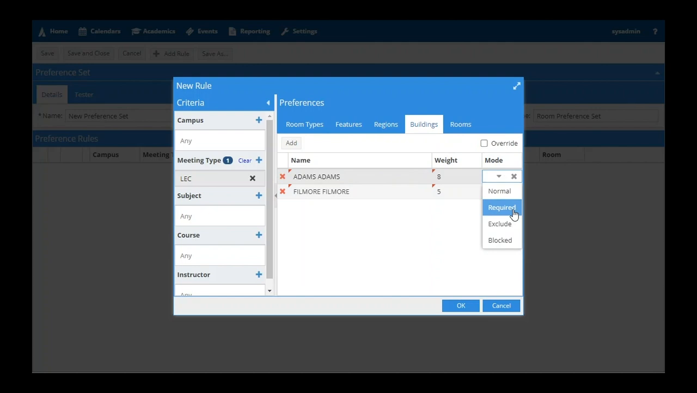The required mode is a hard and fast rule. If I change the mode to required for these two buildings, the sections must go into rooms in those buildings. If there are no rooms available, the sections will be unscheduled.